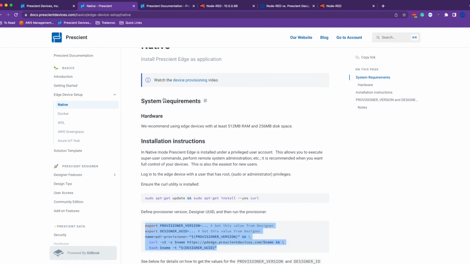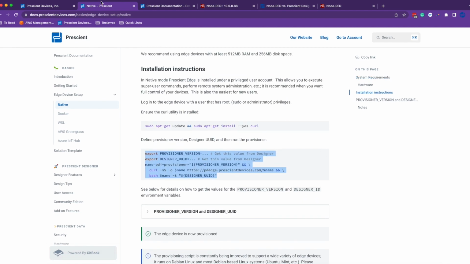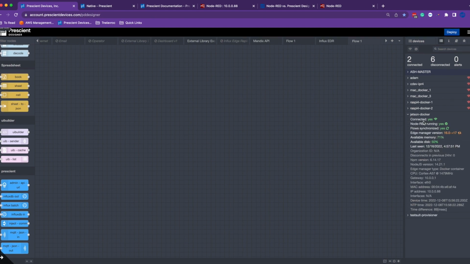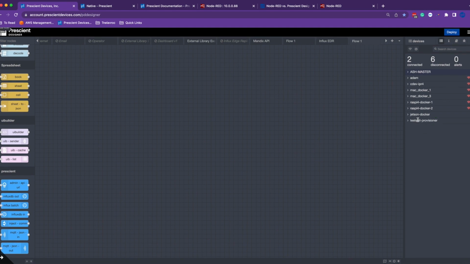Once you run this script on your edge device, the device will show up here. And once it shows up, you can see if it's connected to the internet, if Node-RED is running there, and a few other things like MAC address, IP address, and so on and so forth. All right, so let's say now you have this device available in your designer. How do you code this device?